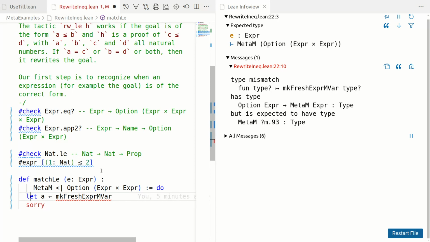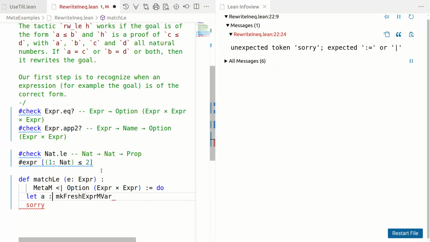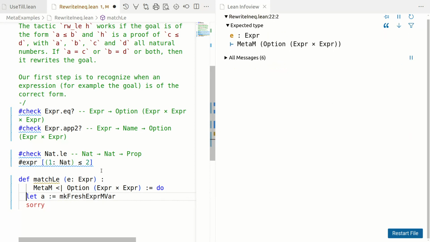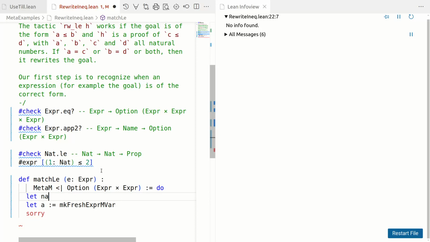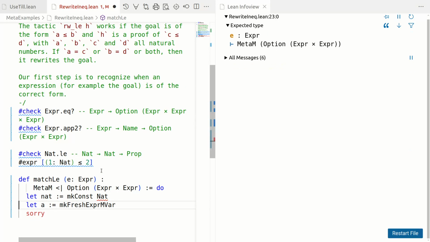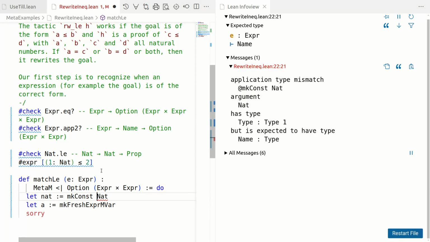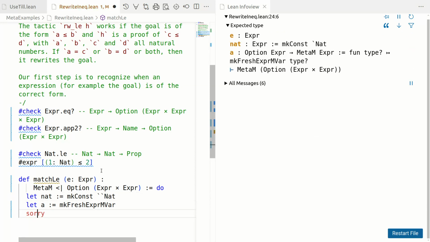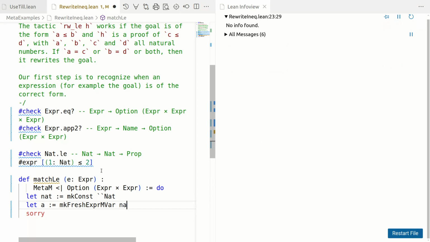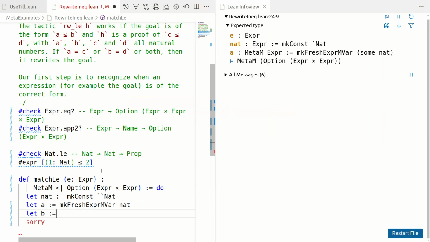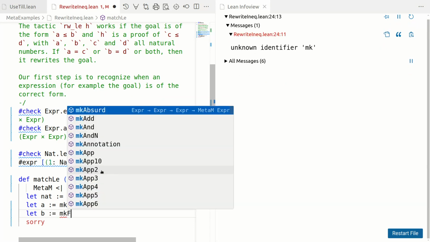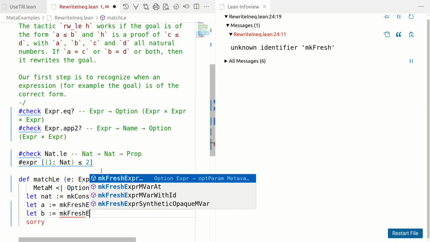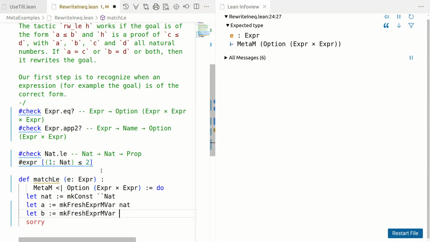We just make the fresh meta variables. It doesn't need a context. But first, let's see what the type should be. We'll make const natural numbers, with the name natural numbers. And we'll make a fresh expression meta variable with this type. And B is we'll make fresh meta variables, expression mvar again nat.